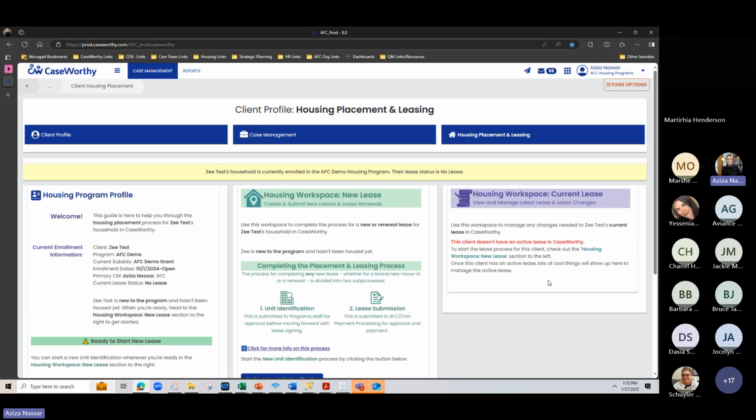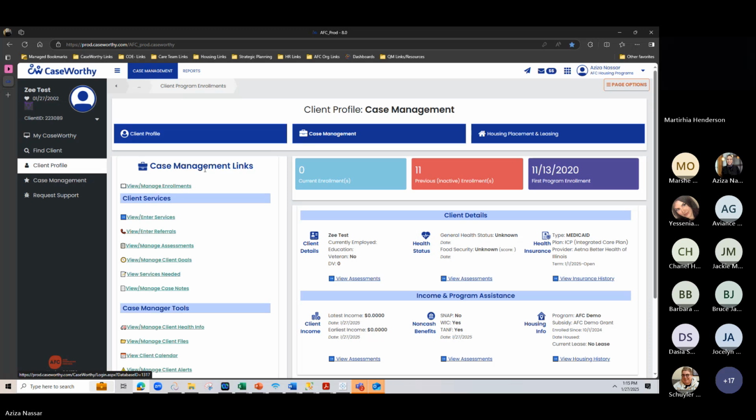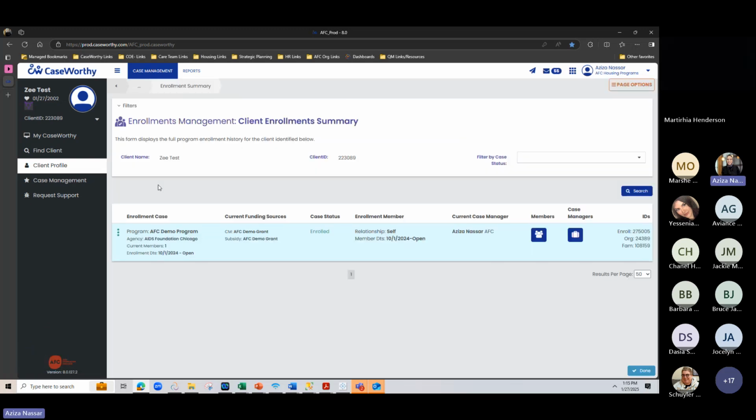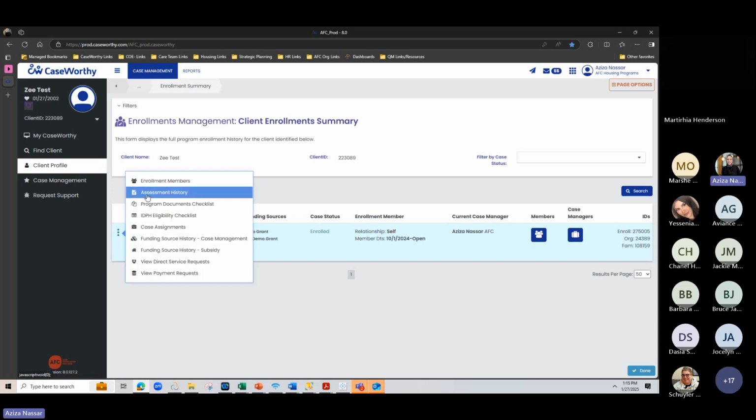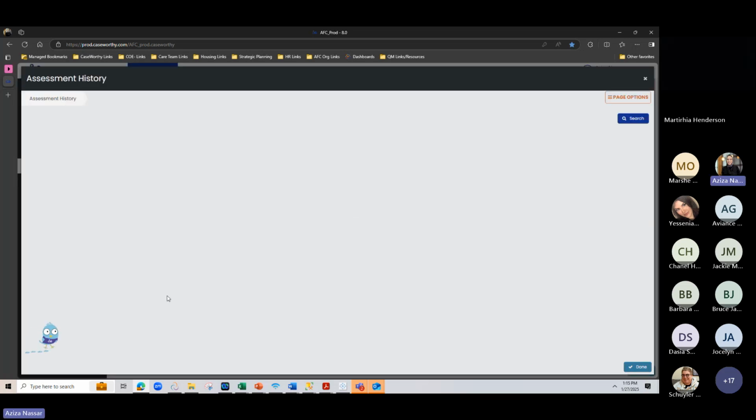Before I do anything, I need to make sure that the client is, number one, enrolled in the program, and that there is an assessment in the system to prove that the client is actually enrolled in the program. So before I do this, I'm going to go to case management. I'm going to go to enrollments. Remember, CaseWorthy 101, we talked about how to check for assessments. I'm going to check, is there an assessment on file?